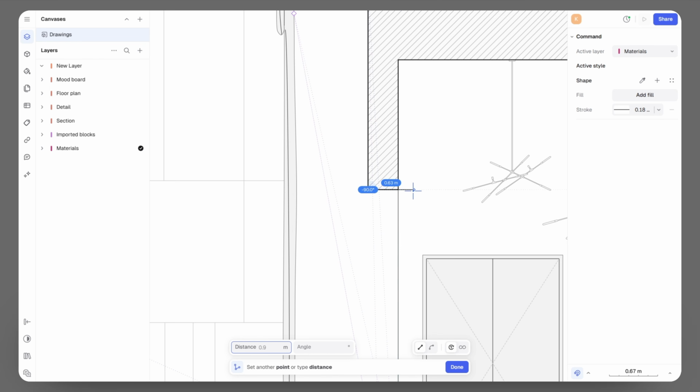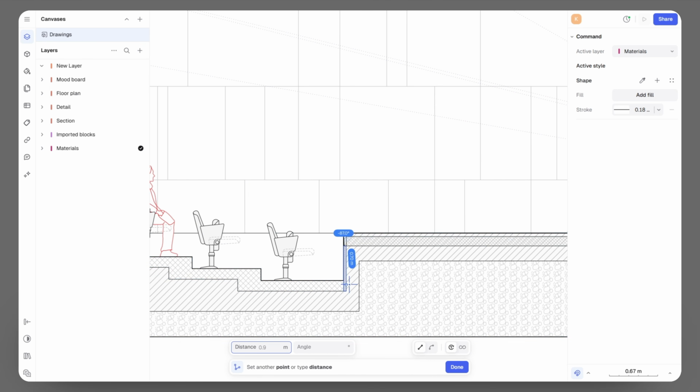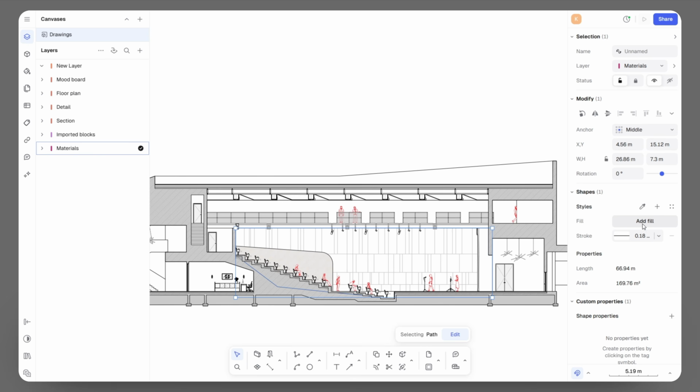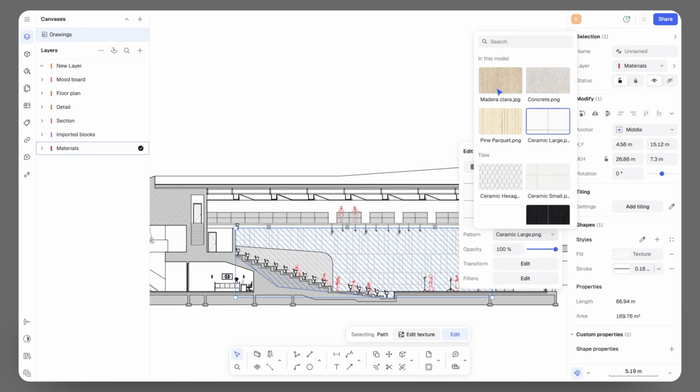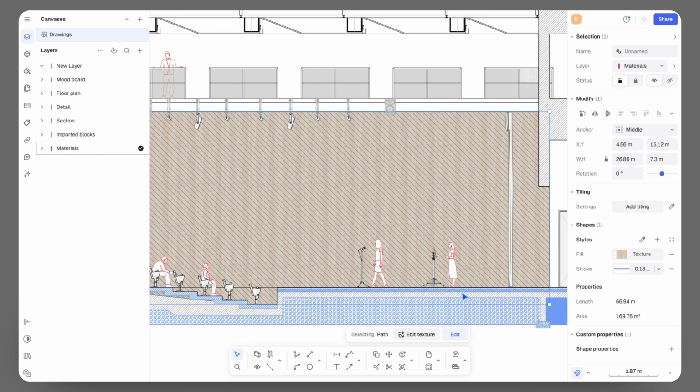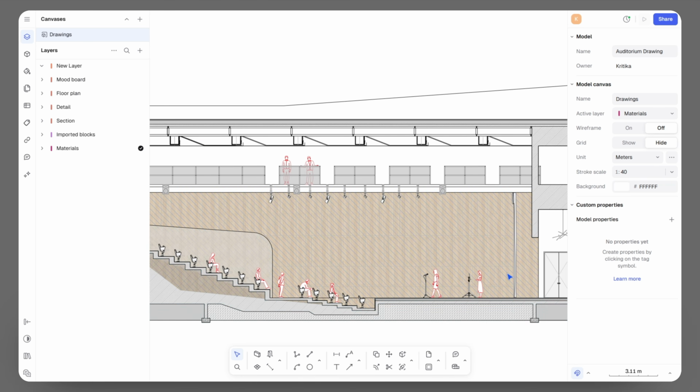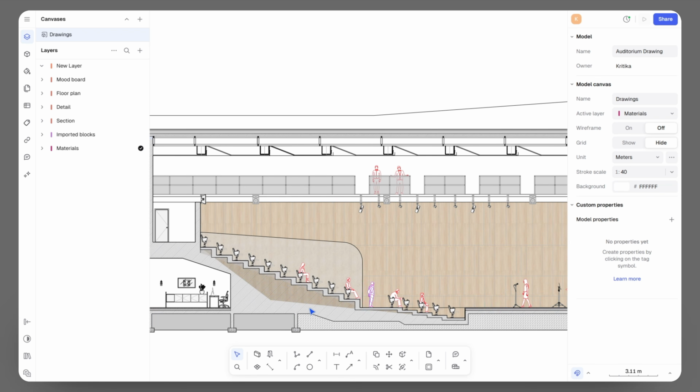Using the polyline tool, I will draw the shape over the elevation panel. From the right-hand side properties, I will add fill, texture and choose a wooden texture. I will remove the stroke and adjust the transform until it looks right. In the same way, I'll add other materials.